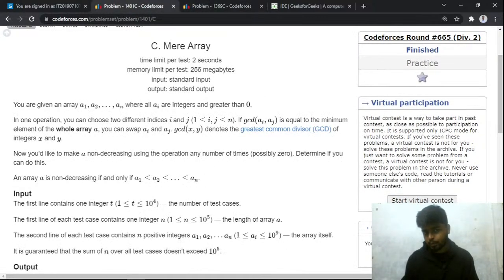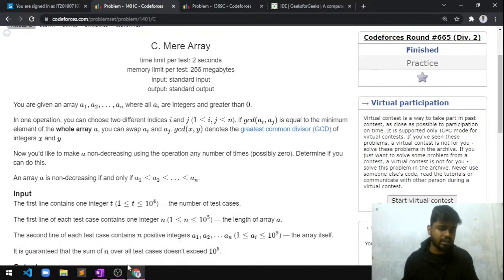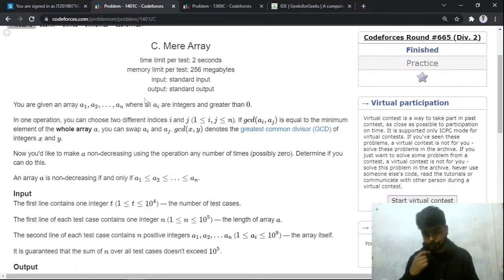Right, so these are the two problems that we'll be discussing. One is rated as 1300, another is rated as 1400.